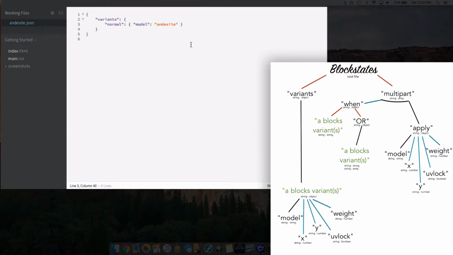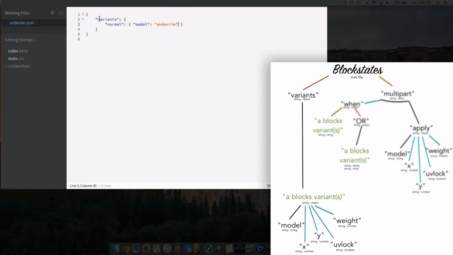Basically, every single one of those things at the end of the line, the little clusters of text, are information about the object in question. So you can see heading down the left side, we get to variants, which is a string object. And we keep going down the line to figure out what the next object's going to be. And we see it's a blocks variant, which is a string object. And we can see we have that there.